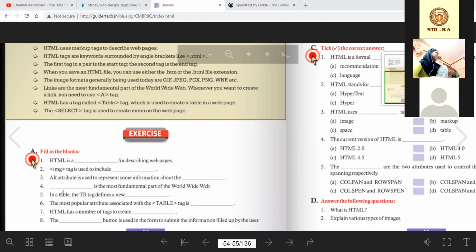Since one gap is given, one line means one fill in the blanks is given. HTML is a markup language. Yes, right, markup language. It is better. HTML is a markup language for describing web pages. The IMG tag is used to include an image. Inline image. Not needed.